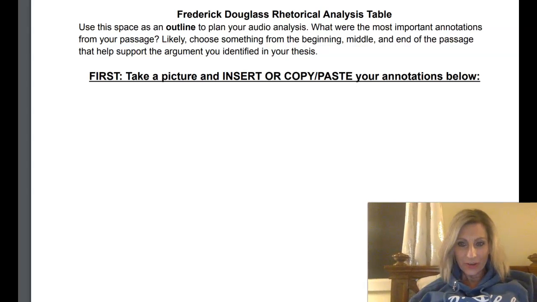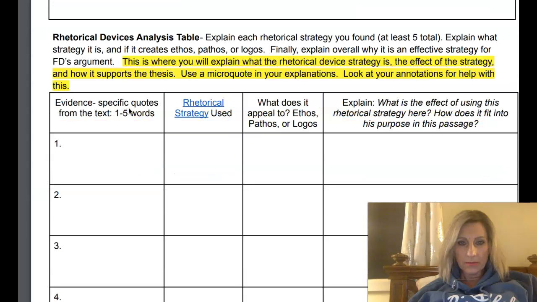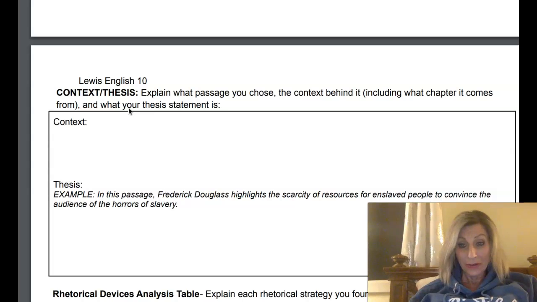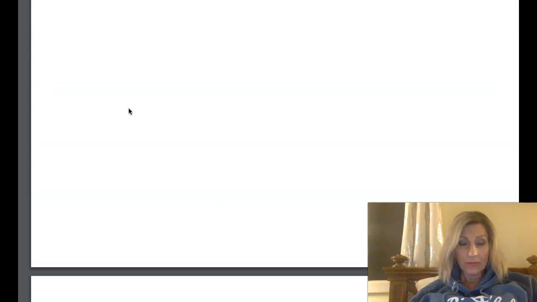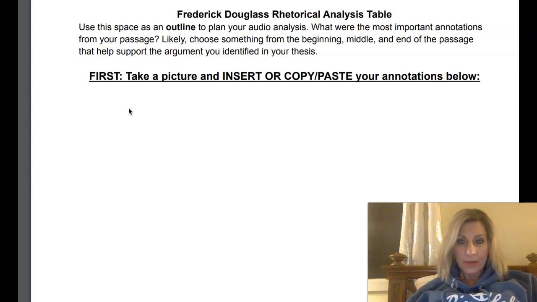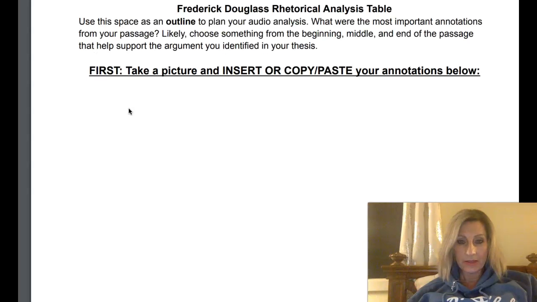Okay, this final video for this assignment is how to do this final rhetorical analysis table, which is part 2 of the summative, and this is the other portion of the point value. The assignment for annotations is worth 5 points, and then the analysis table is worth 15. So this is basically like planning, like an outline for a paper or something, or if you're going to create a video analysis. But this is just basically taking your annotations and bringing them to the next level of analysis.